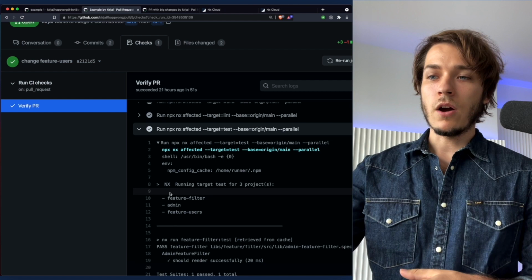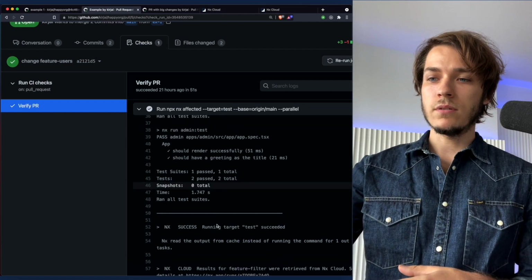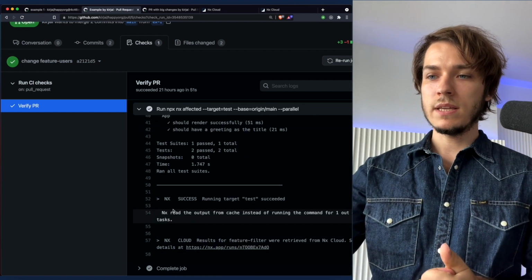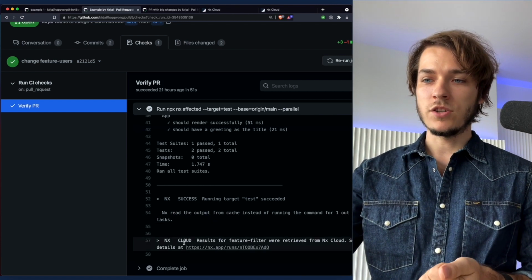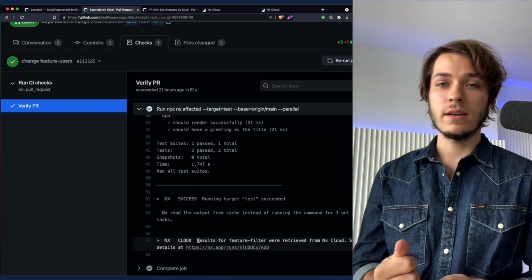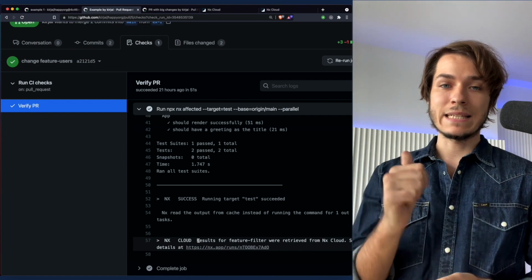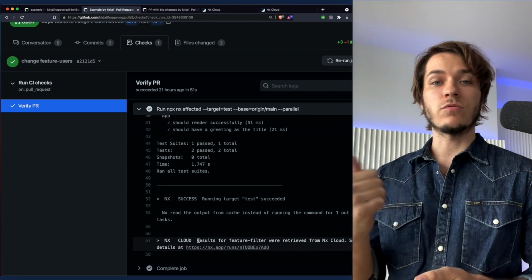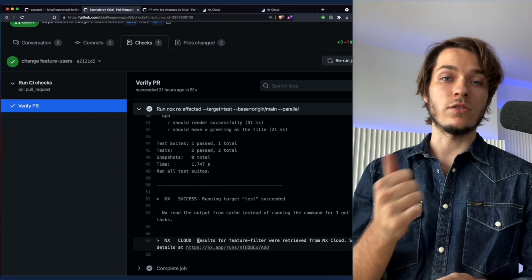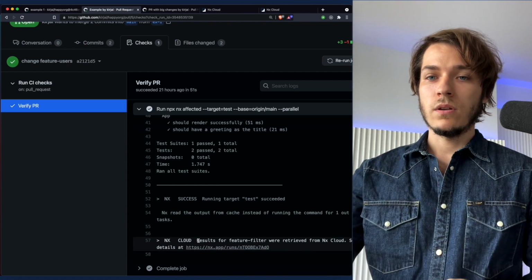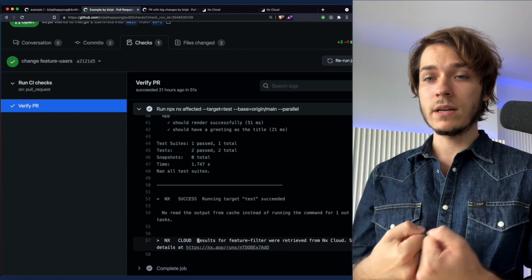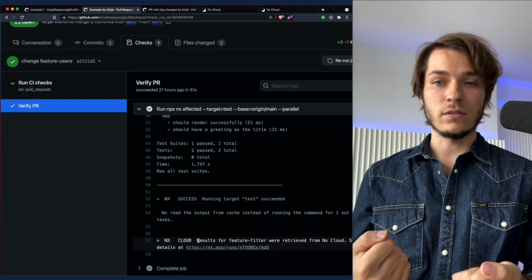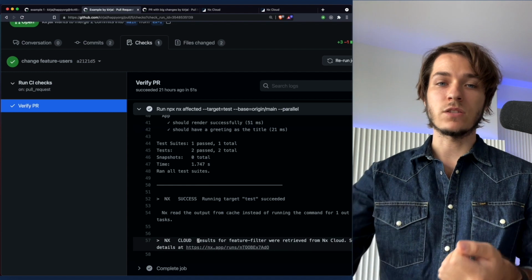However, if we look at the actual output towards the bottom, we'll see that NX retrieved results for one of the projects from cache. And just below that, we see that the cached project is actually feature filter. That's exactly the project that we haven't changed in our most recent commit, but we changed in the first commit. So why would the result for that project be retrieved from cache? Well, it's because we haven't made changes to feature filter after the last time the tests were run.